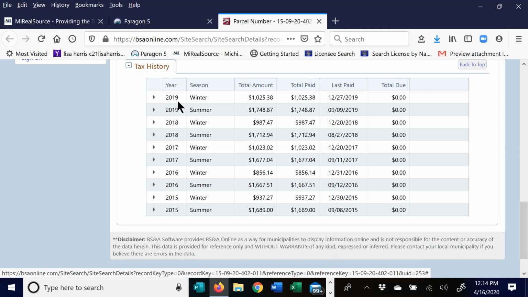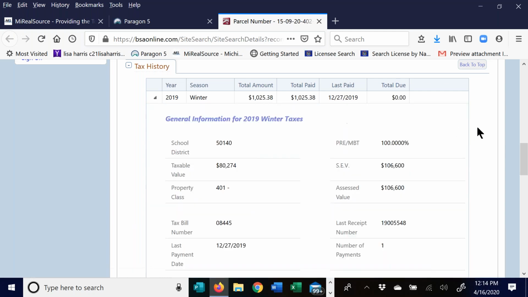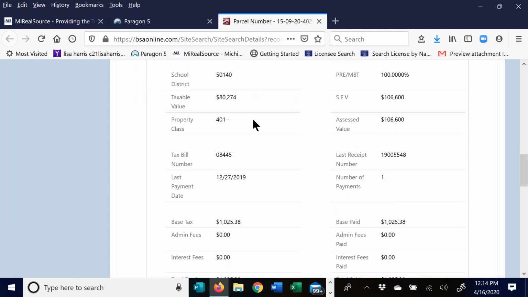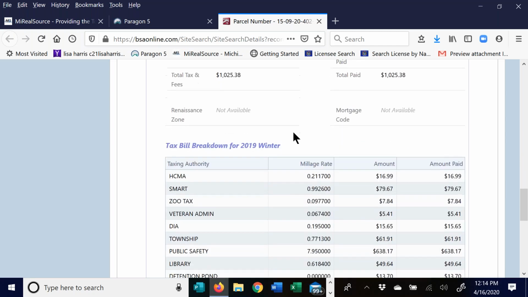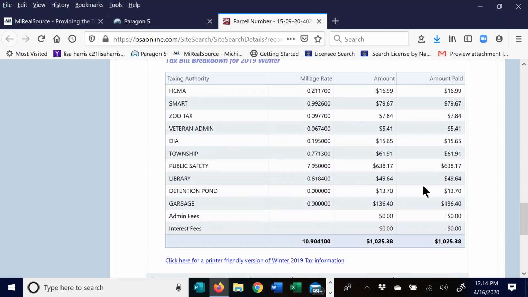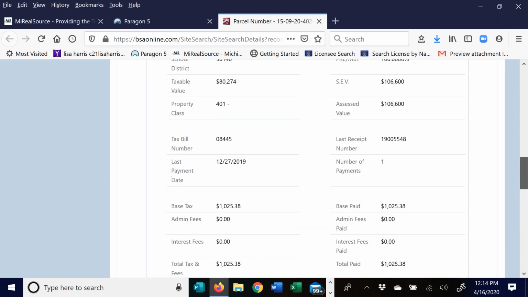For example, my 2019 winter taxes, if I click on this arrow here to the left, it's going to show the information, school district, the taxable value, it is homestead. As I go down further, it's now going to break down my actual bill for me. So you can see what they're paying and how it's being broken down for their millage rate. Same thing with their summer tax bill. I find this is really good information.